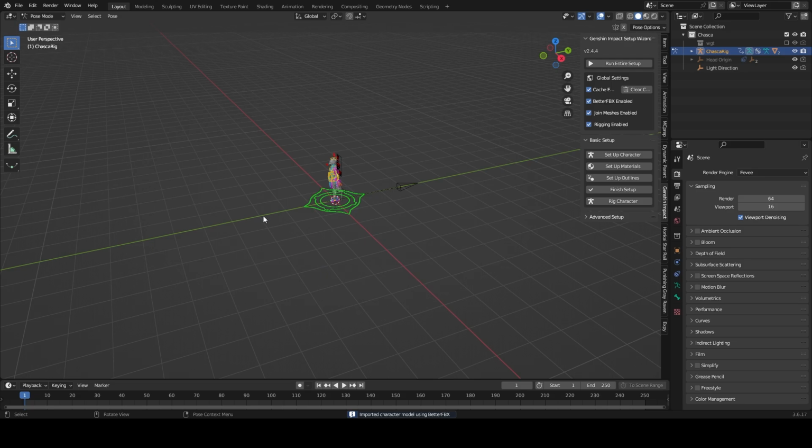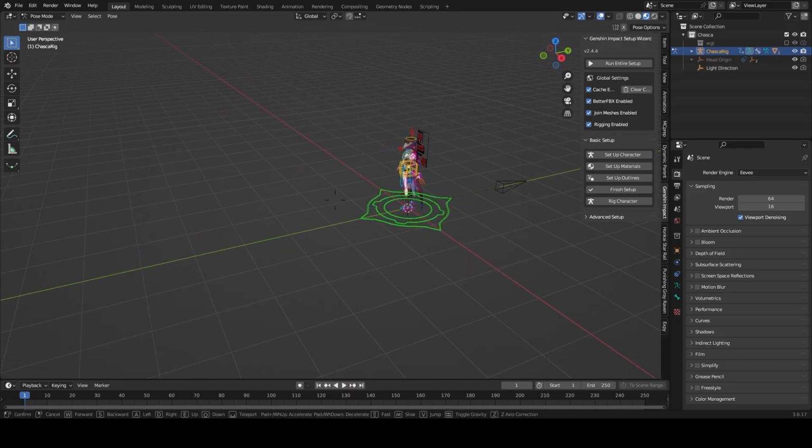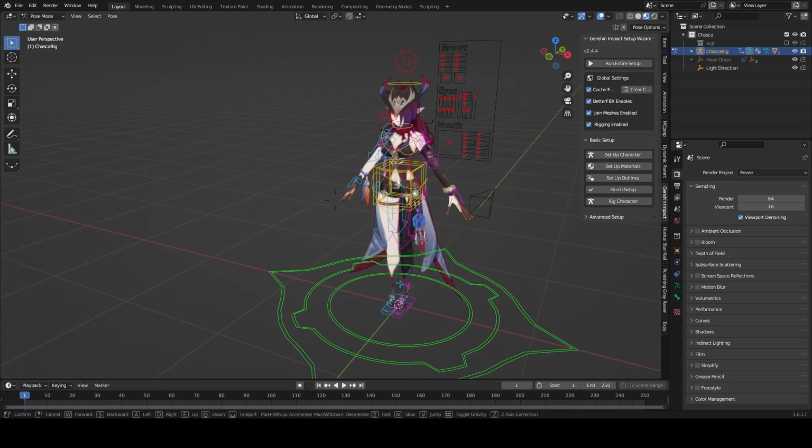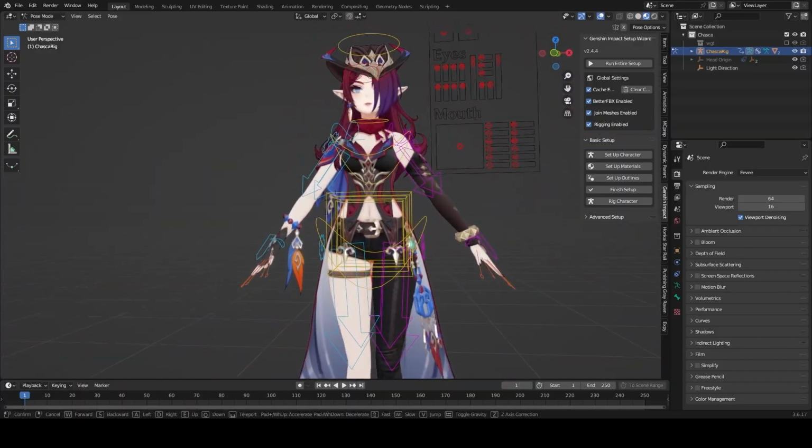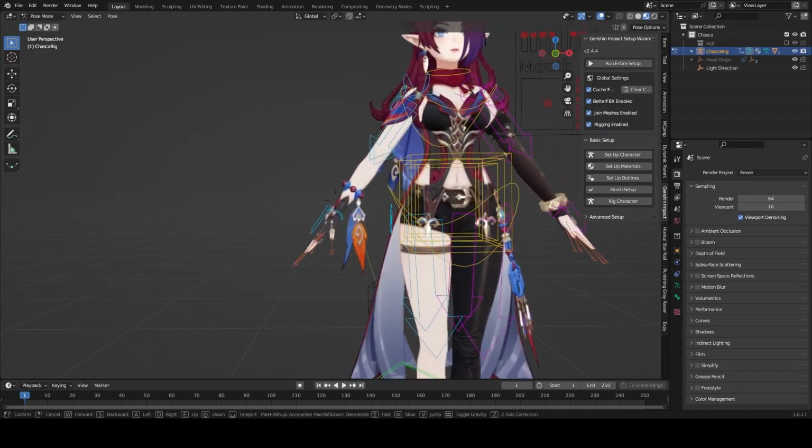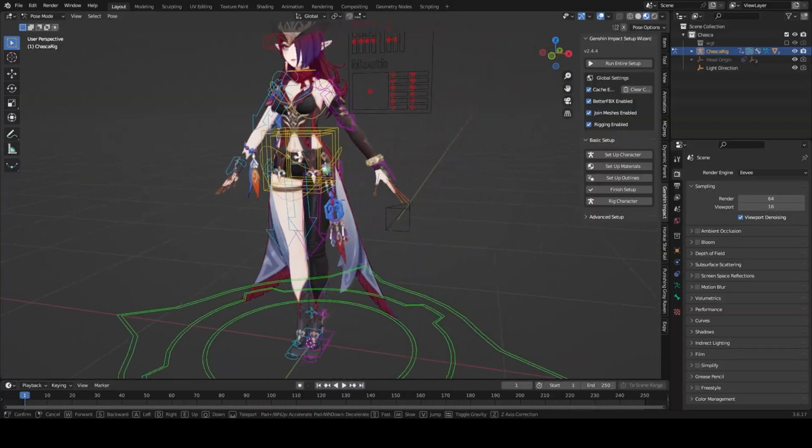There we go. And it looks like it came in one piece. So I'm going to click on Viewport Shading just so I can see. There we go. Now let me just move in. So here is Chaska. Alright, everything appears to be in order.